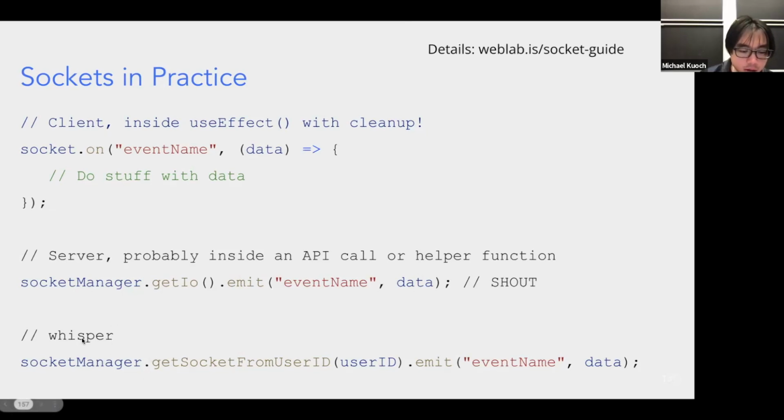In contrast, we can do something called a whisper, which is essentially done with this getSocketFromUserID syntax. And we'll call .emit to emit a socket event only to the socket that belongs to this user ID. Again, we'll specify an event name for the socket event, and we'll also pass the user some data.